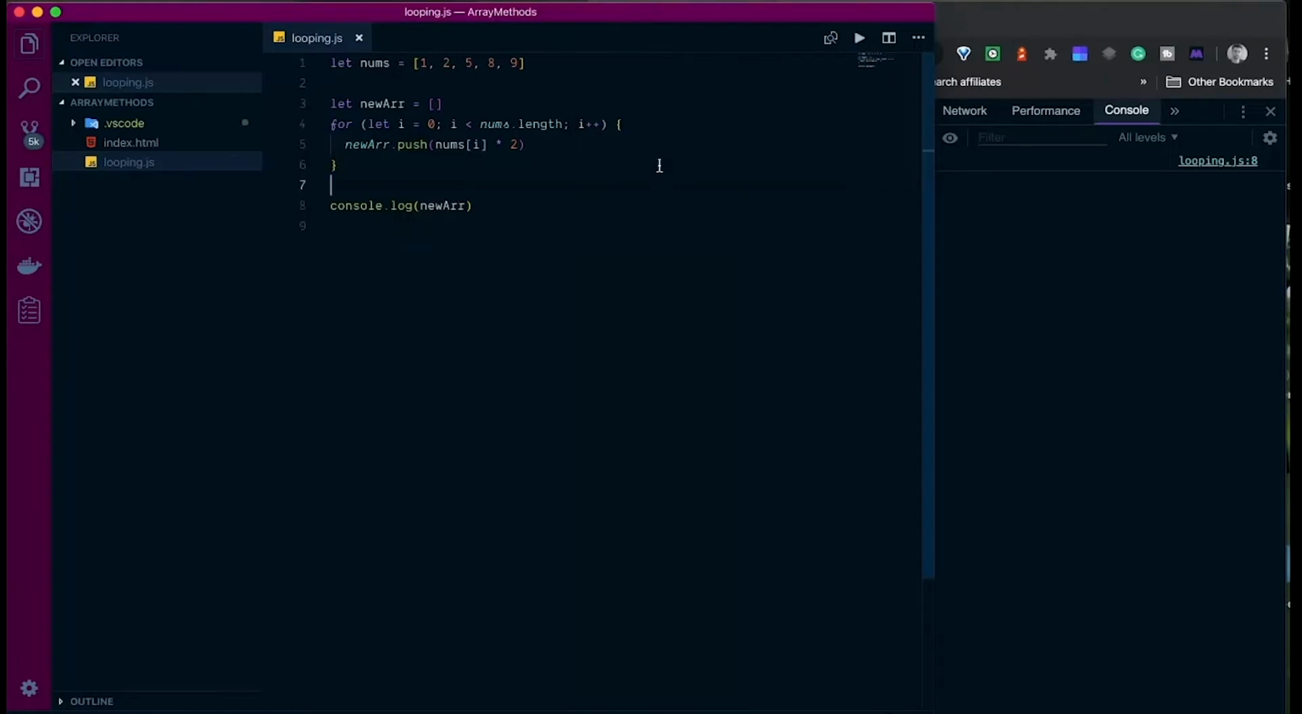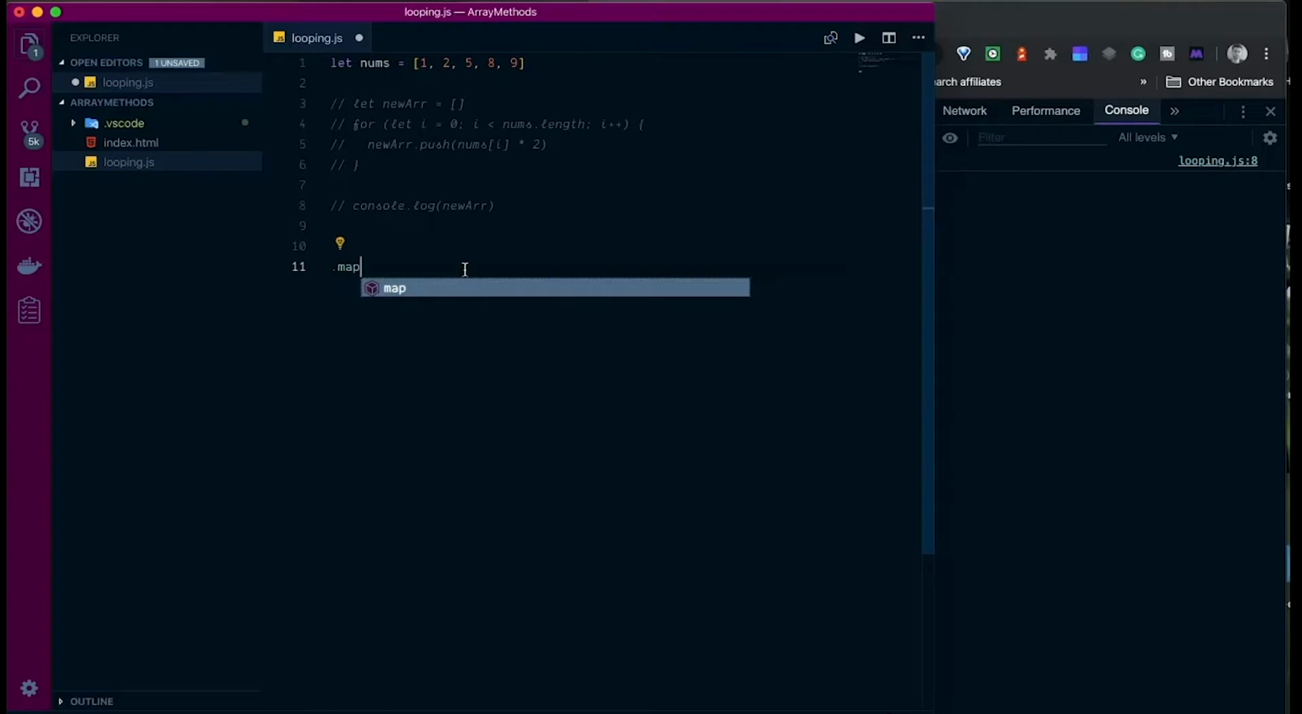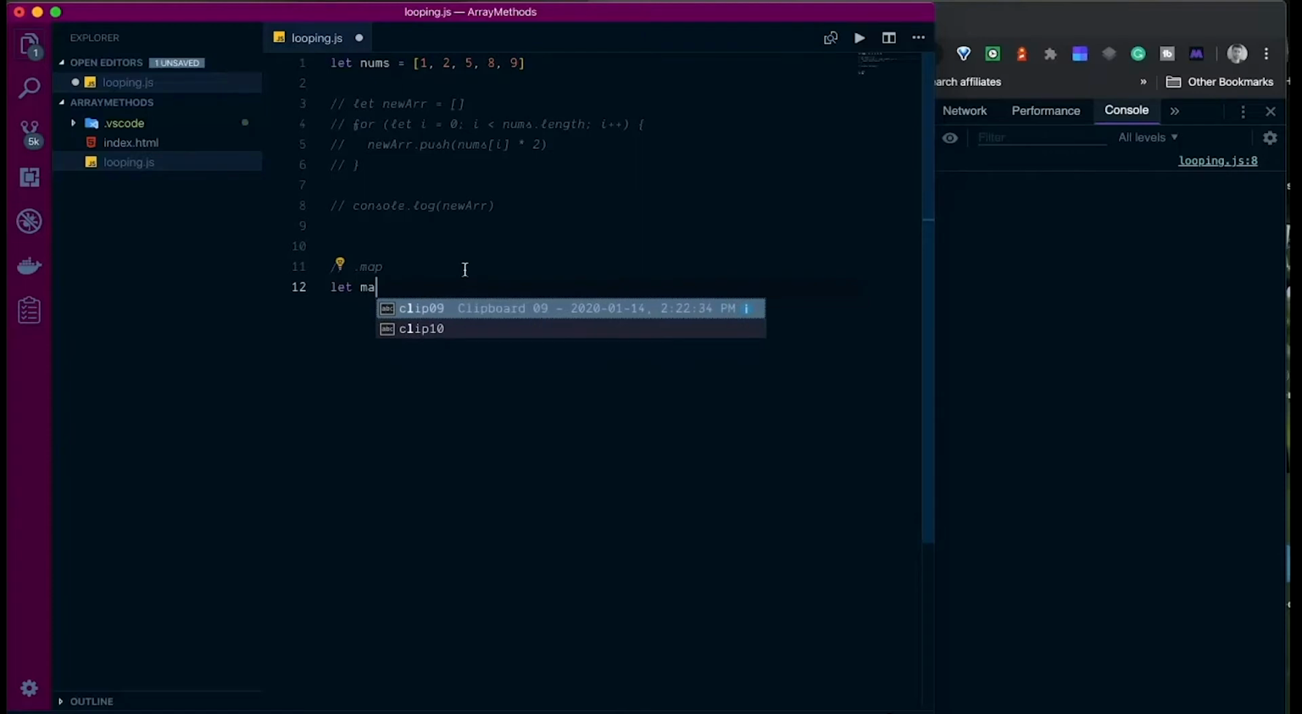So in the past, that's how you'd do it, and that's not overly complicated, but there are these newer array methods that can help with functions like this. Let's comment that out, and come down here. The first one we're going to look at is .map. Let's come down below that, and we'll save this in a variable. Let's go let mapped equal, and we're going to use this same array up here to loop through.